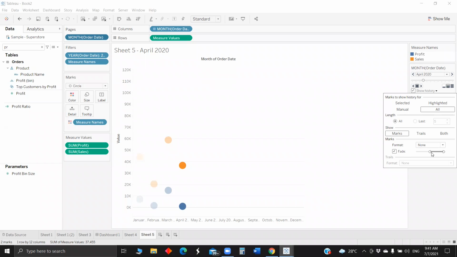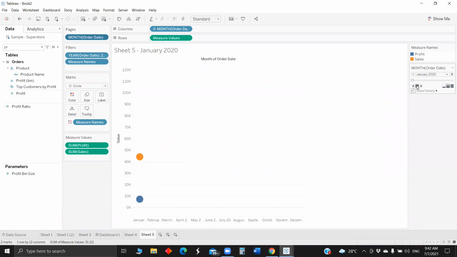And here we have an option, fade. Based on the magnitude, the fading option will work. If we keep it full, we can see the fade is a bit less, and if you reduce it fully, it's a complete fade. So this is what I mean by motion graph. Based on the selection, the user will be able to view the trend, and this is how it shows.